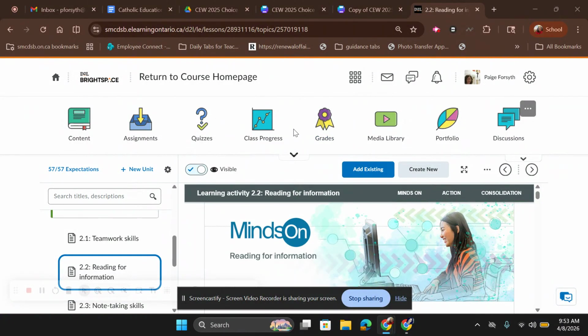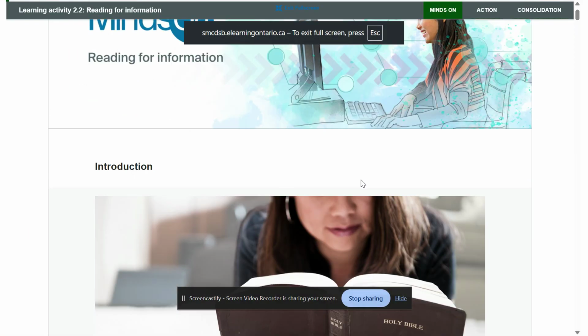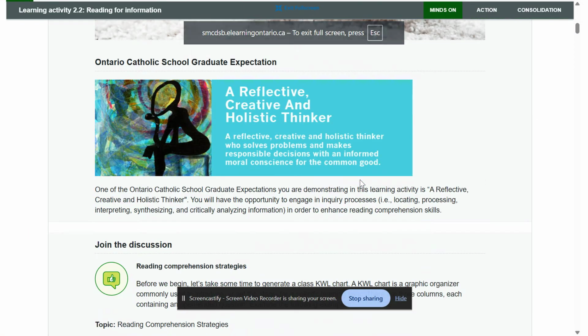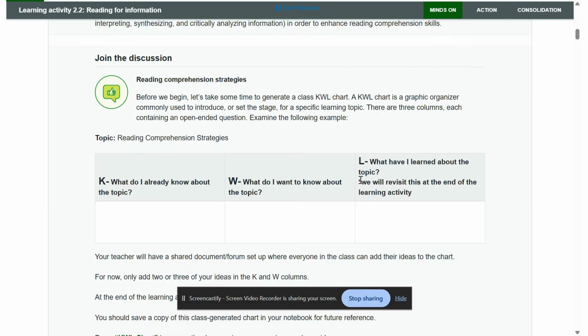All right, so 2.2 is reading comprehension strategies, or reading for information. So you're going to want to go through the content here. And we did this as a class, what we already know about the topic and what you might want to learn about the topic.